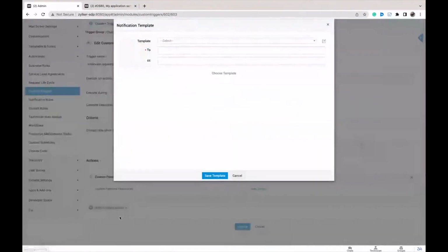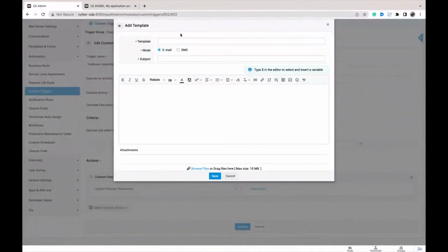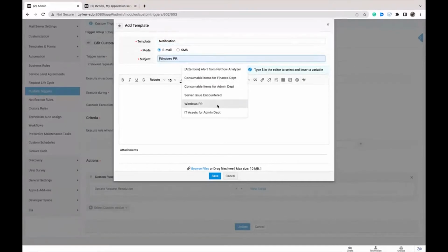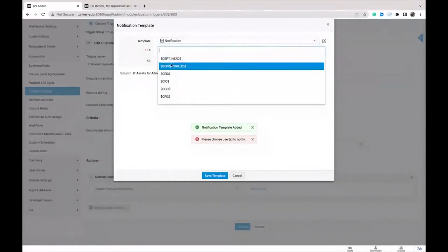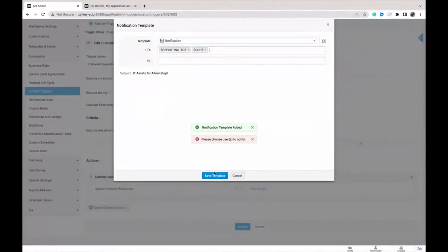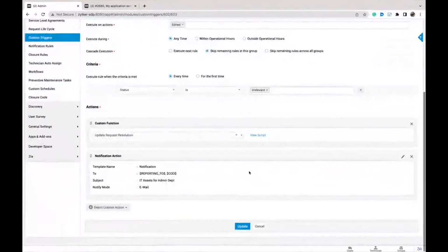Now, notifications will help you send contextual notifications. Say you can create a notification, let's say I'm setting a notification, you can send it either as an email or SMS. And you can provide a subject and click save. Let me select it, and provide someone to whom it should be sent, and save the template. So now we have a notification.